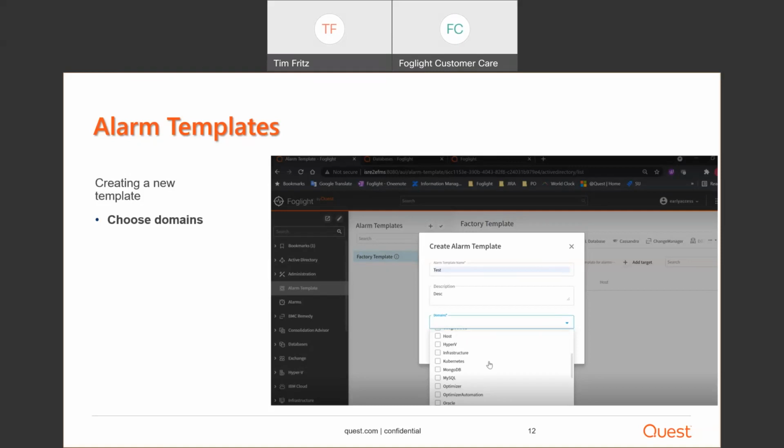All right. So you're going to choose domains. So that's how it's going to look. You're going to choose from all the domains you've got installed on your Foglight management server. You're going to be able to choose the domains that are in effect for this template, for the new template that you're creating. Okay.